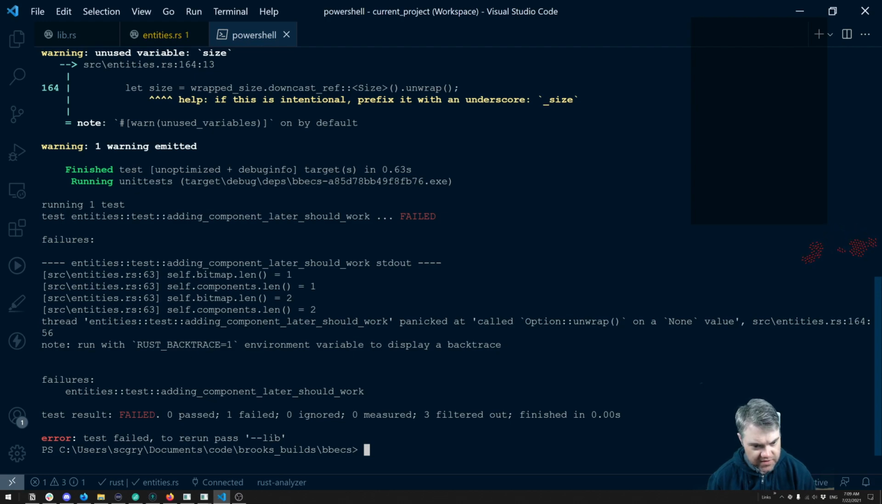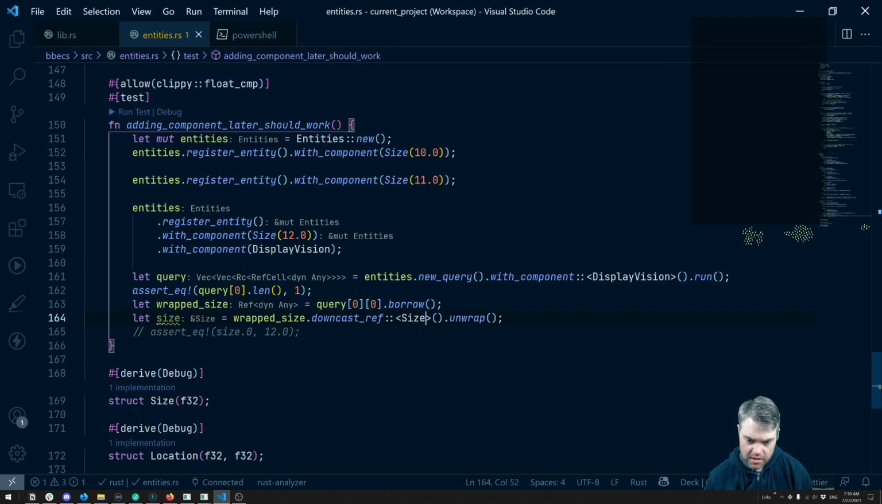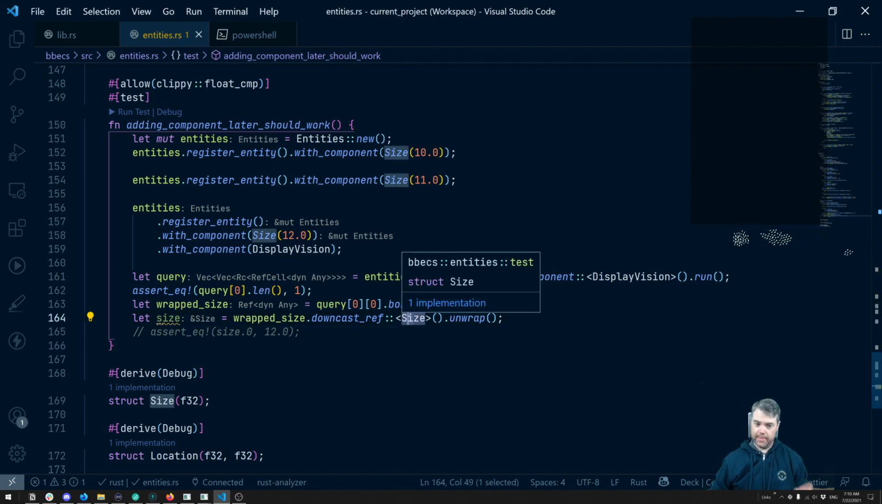Well, look at that. Okay, so the bitmap length is 1, and the component's length is... Okay, no, that's correct. That seems to be right. Okay, so we're getting them in the wrong order. Because it's supposed to come in at the same order that we expect, that we asked for with this with component. So if they're coming in the wrong order, why would that be?